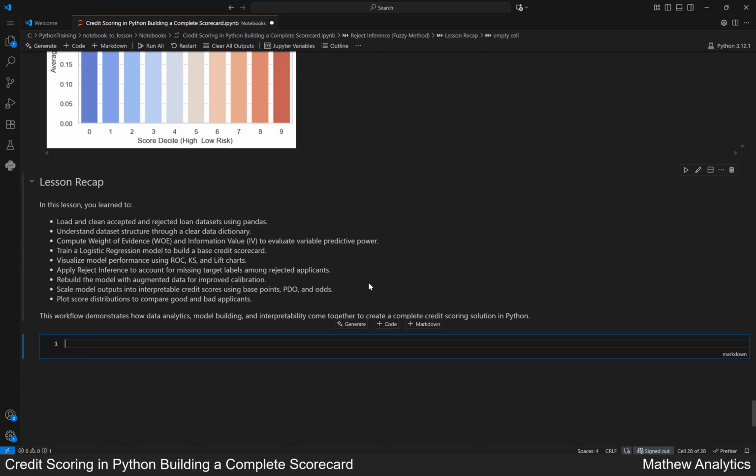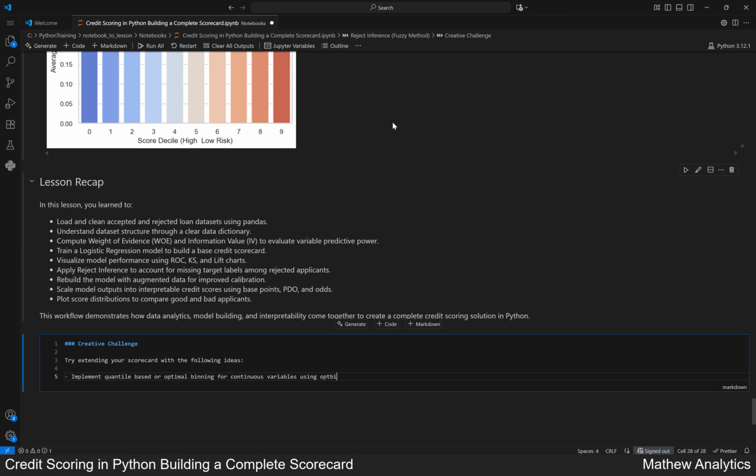Finally, here is a creative challenge to deepen your understanding. Try extending your scorecard with the following ideas. Implement quantile-based or optimal binning for continuous variables using optbinning or scorecardpy. Compare logistic regression with XGBoost, LightGBM, or CatBoost to evaluate non-linear effects.